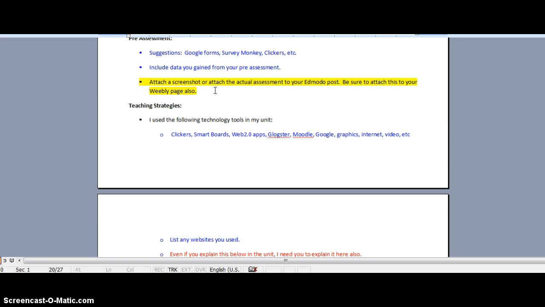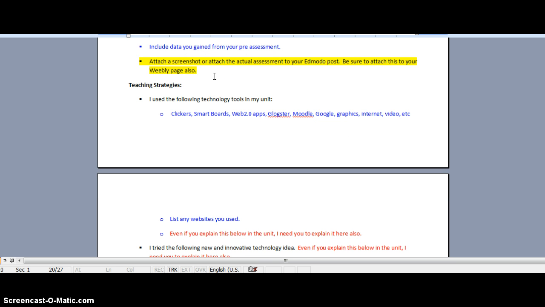If possible, you will want to attach some type of screenshot. Again, do not use any students' names. Be sure that you're aware of their privacy. You will also want to include that in your Weebly page.